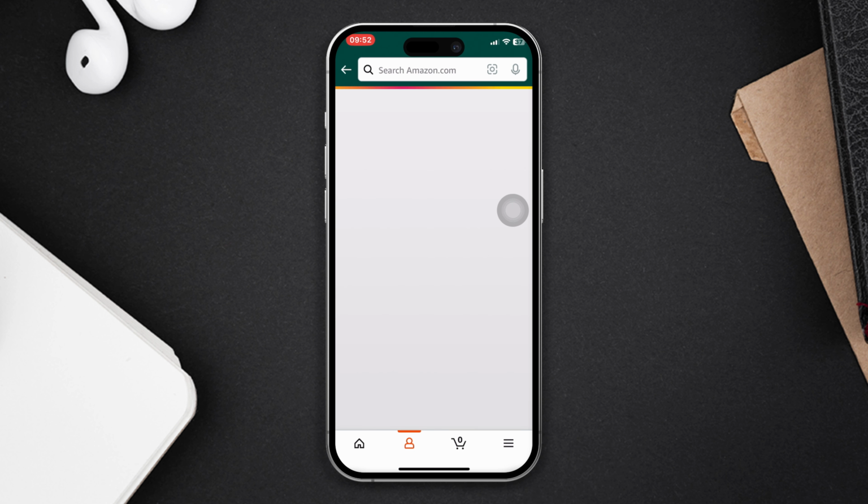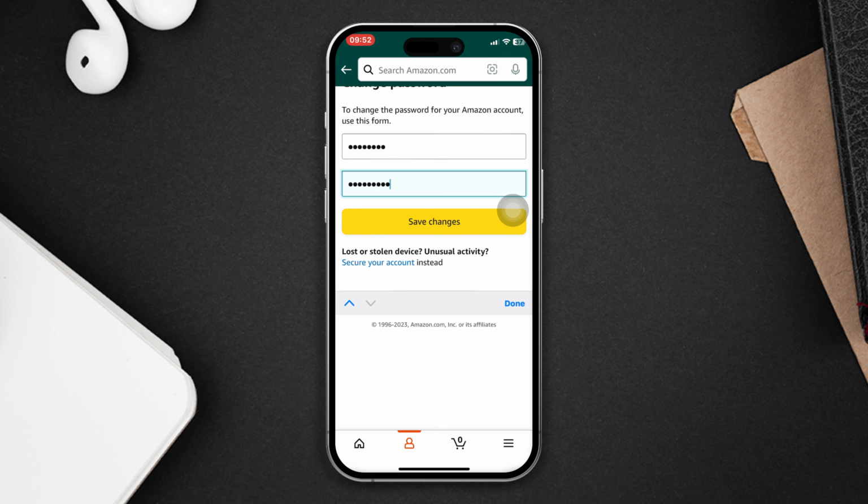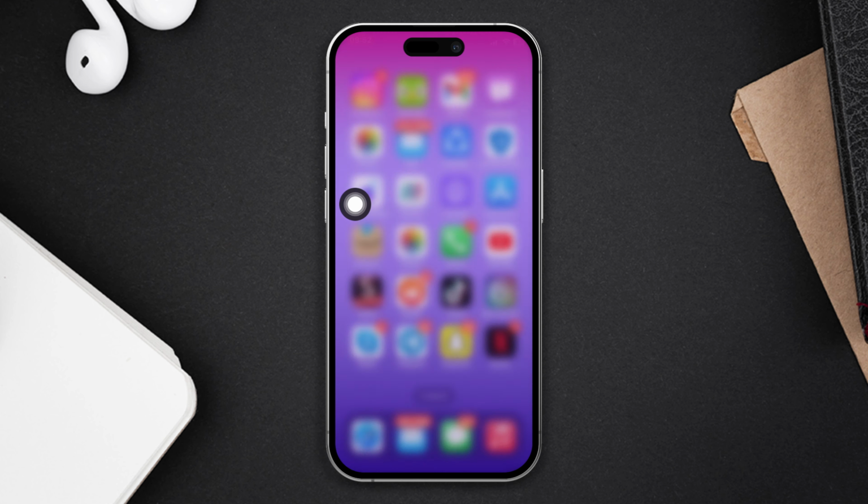After that, enter your current password and then enter your new password twice. Tap on Save Changes and your password will be changed. So, this is how you can change your Amazon app password on your device.